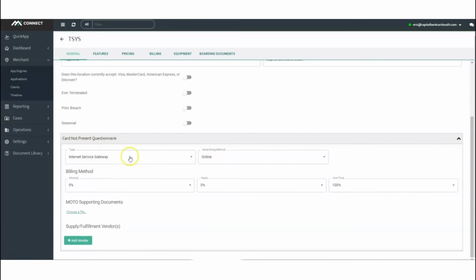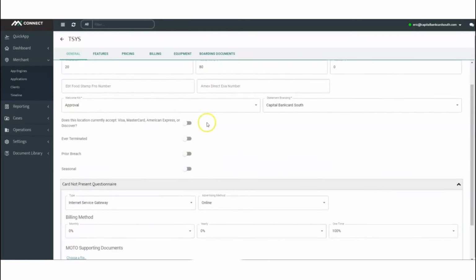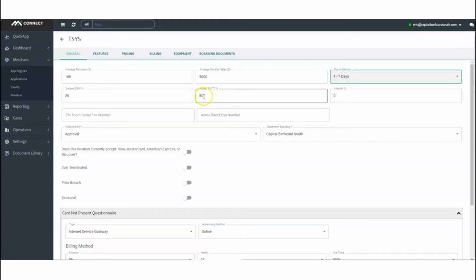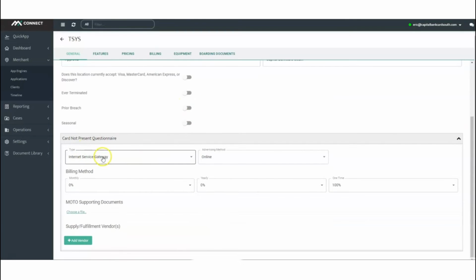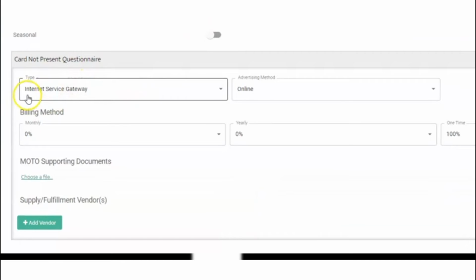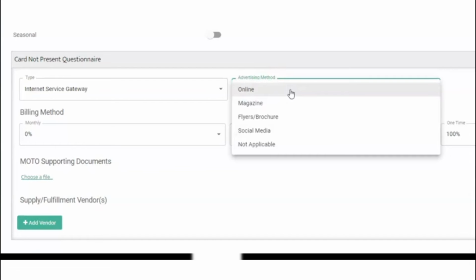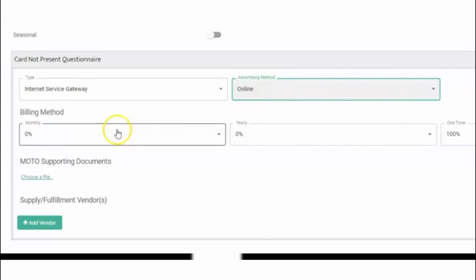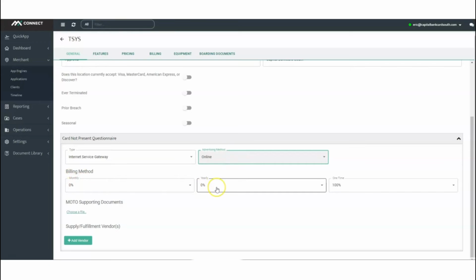For the card not present questionnaire, this needs to be filled out if this number here is greater than 50%. So in this case, it is. So we just always want to make sure that the type of questionnaire they're doing is through an internet service gateway, which of course is our MX Merchant platform. And then advertising method, just the way they advertise. Most of the time, everyone does online nowadays, so we'll do that. The billing method, always want to set monthly at 0, yearly at 0, and then one time at 100%.